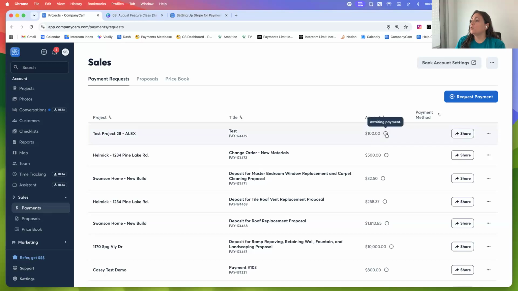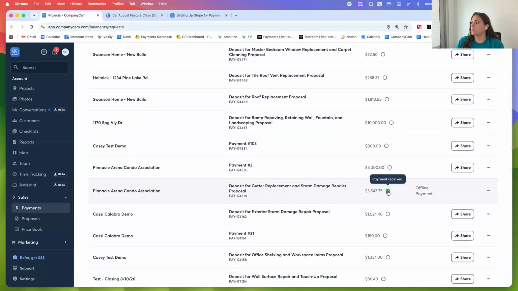Okay. So under a payment request, again, you're able to track which project, title of the payment, the amount, and then if you hover here, it will show you this payment status. So if this has already been paid, you'll see a nice green check mark like this one, for example, and it'll show you that the payment was received. If a payment is in process, if you hover over that, it will show you when you can expect that payment in your bank account.